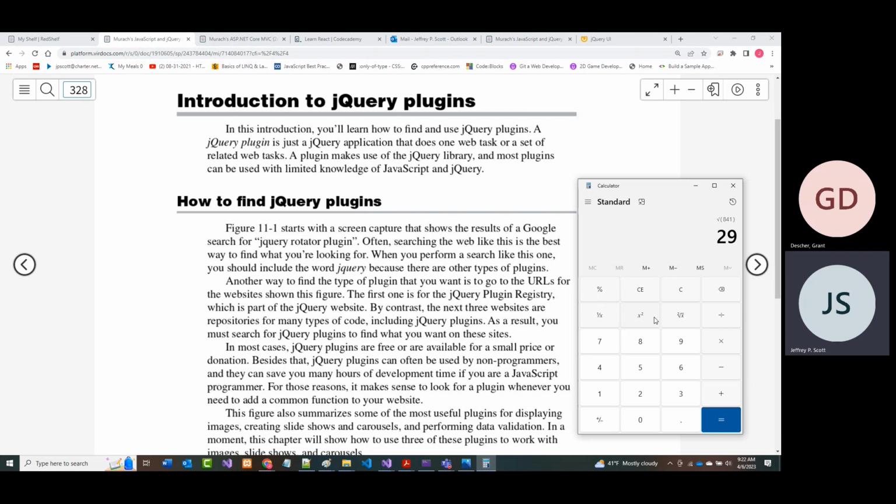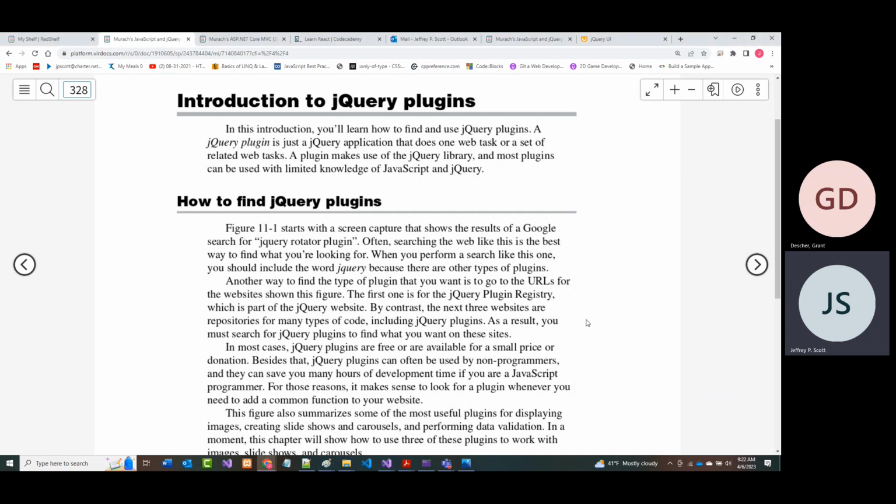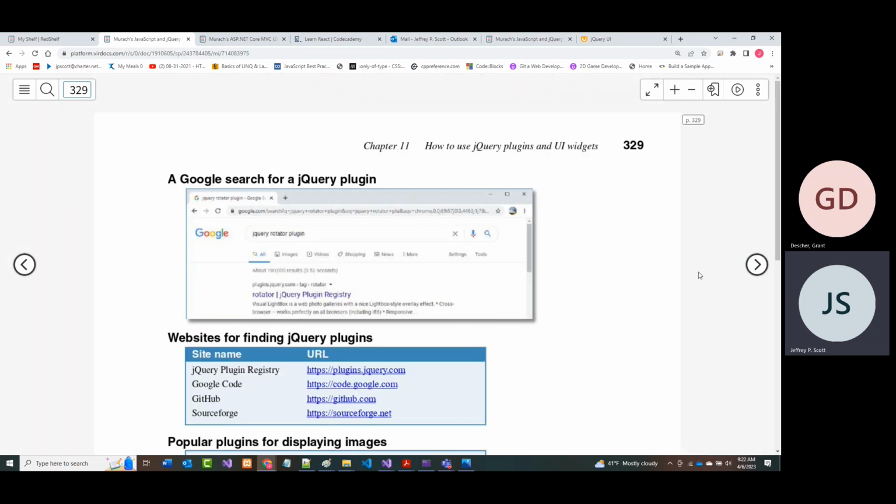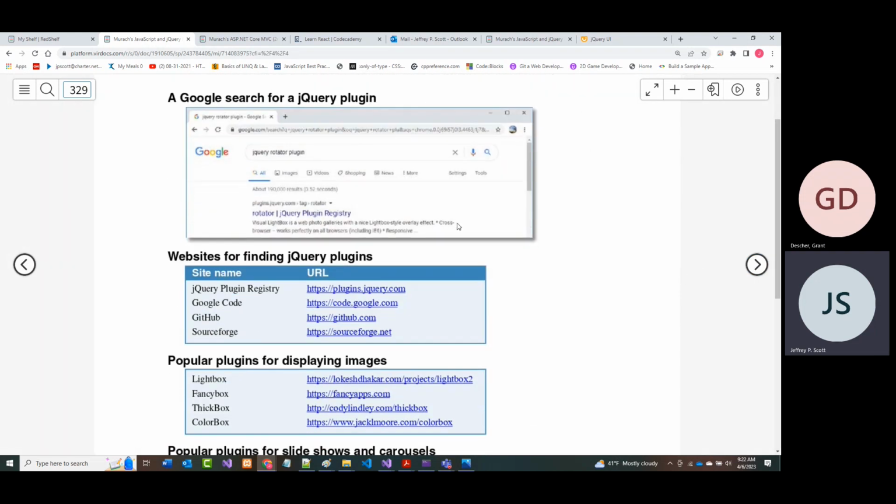Sometimes they will require that you provide parameters to them. Sometimes they won't. So you have to know how to call it. You don't necessarily have to know how it works. And they mention here that you can go out to the plugin registry, which we already did. You can Google something, and they recommend that you put the word jQuery in front of it because there's plugins in virtually any kind of language that you might use. So here, for example, they put in jQuery rotator plugin, and you can see what you get.